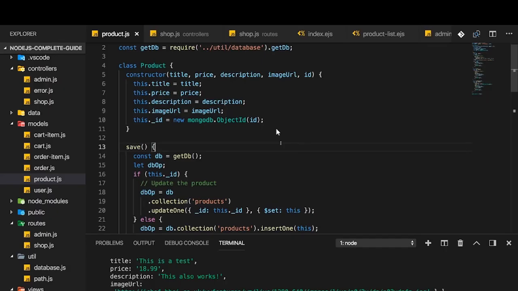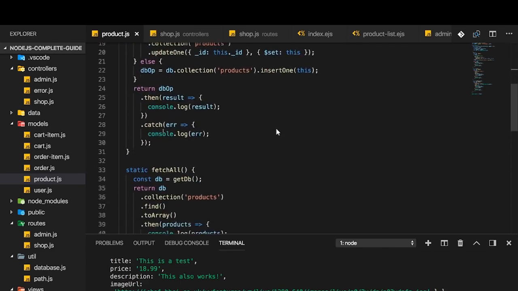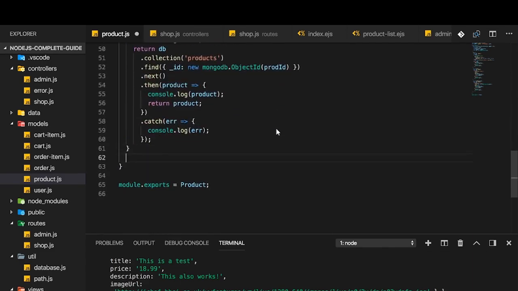So now that we're able to add, fetch, and update products, let's work on deleting them. Now for deleting, you could implement different approaches. You could add a method to the product class so that you can create a new product object and call delete on it just as you call save on it. But I will go with a static method. And I'll add a static method which I'll name deleteById and where I expect a product ID as an argument.